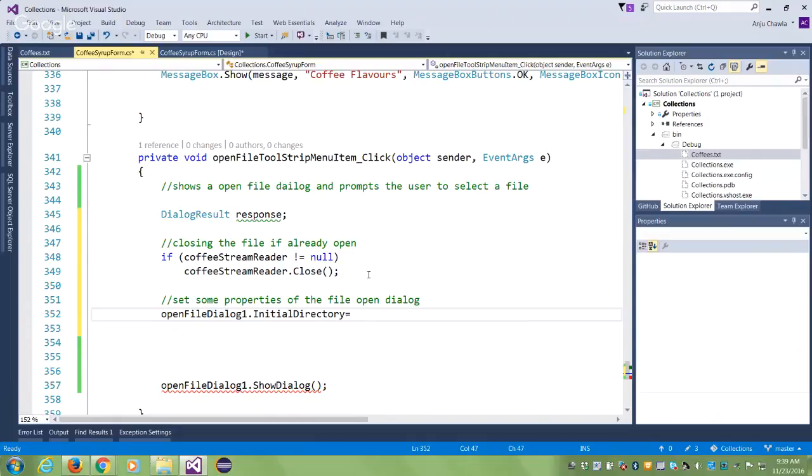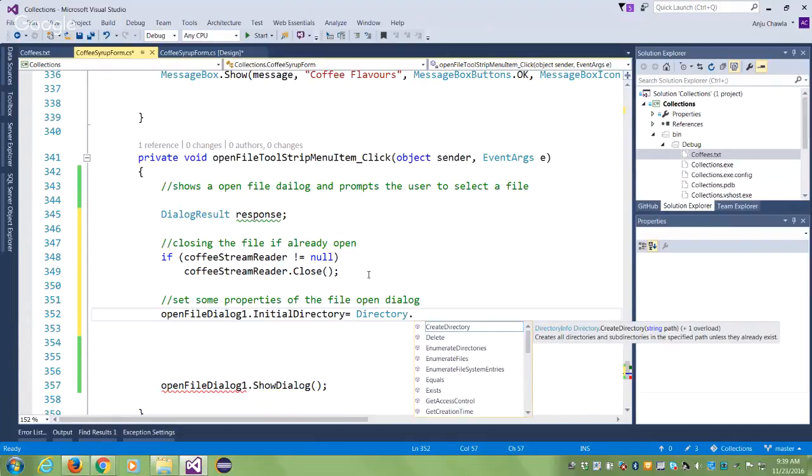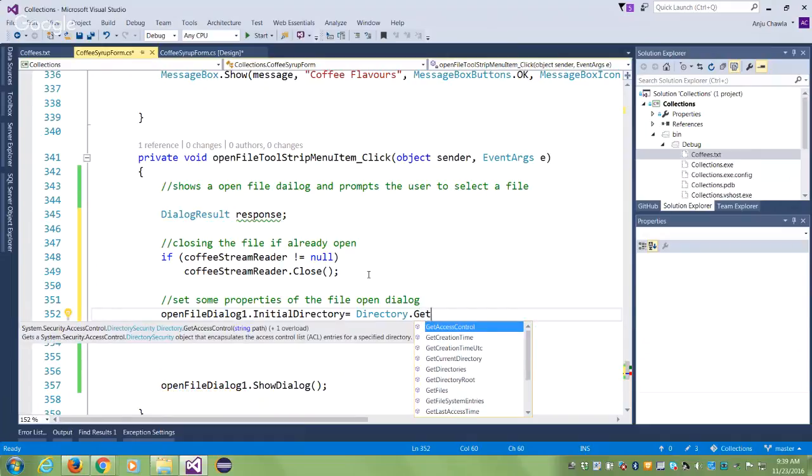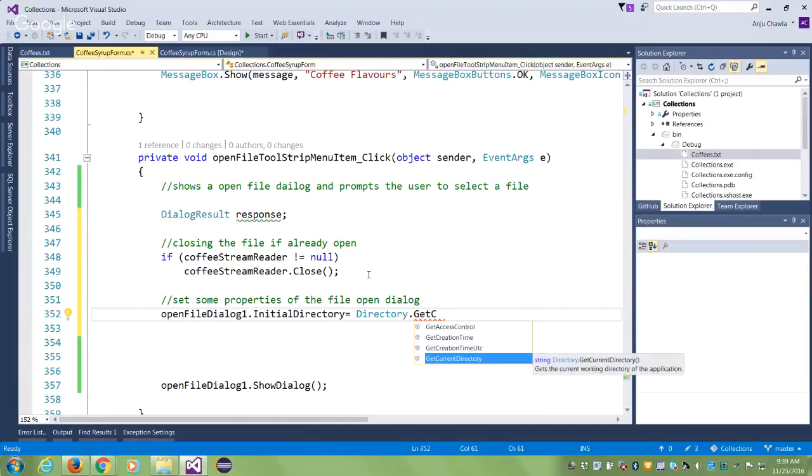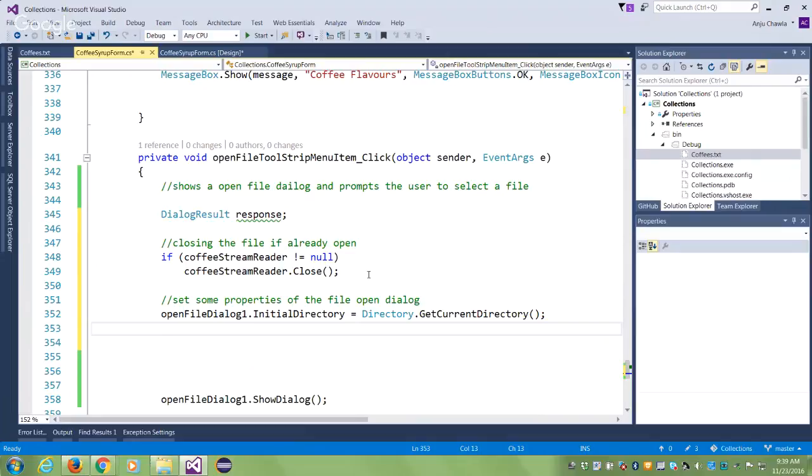But this is just to show you that if you wanted to go to your current directory, from your Directory class, you use the GetCurrentDirectory method. By default, it will go to your bin debug folder. So this is just to show you that the property initial directory can be set. When I opened it, it was going there by default. So setting it to the same value is not making a lot of sense. But what you could do, you could go to whatever directory you wanted to go. Okay, you could just set it to some initial directory where you think you've saved your files.